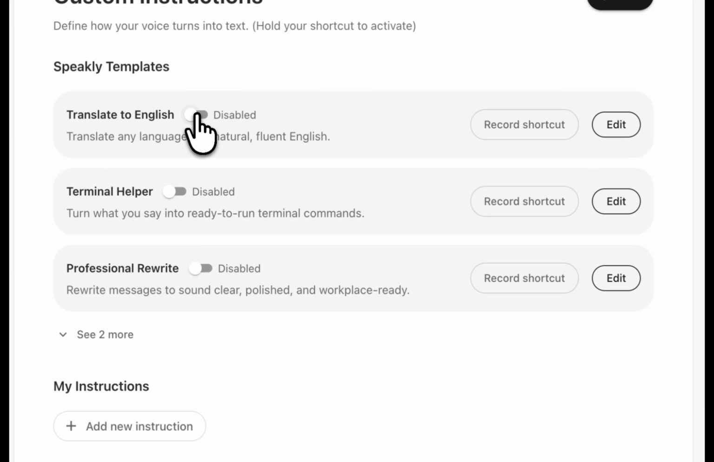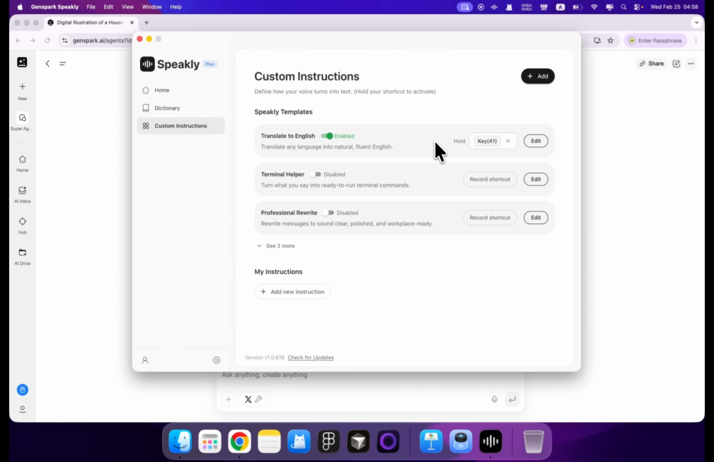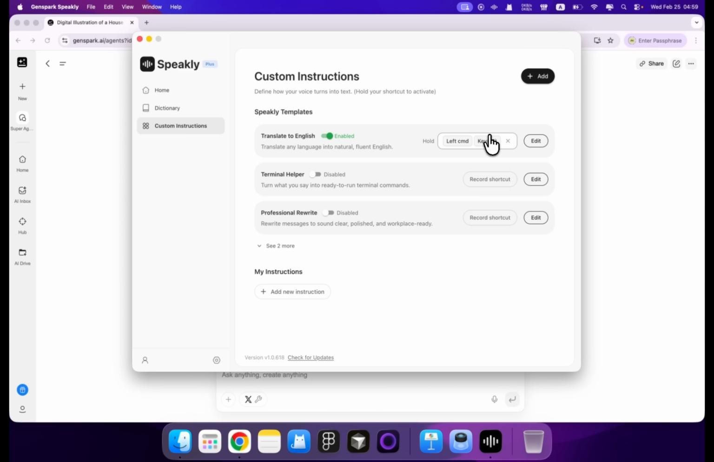And you even have more instructions. For example, like this. And we click here to enable it. So now when I just press the key, which is Command plus comma, 画一只小狗. See? Even though I speak Chinese, the result is still English. So you don't need to learn English. All you need to have is Speakly and speak instead of type.